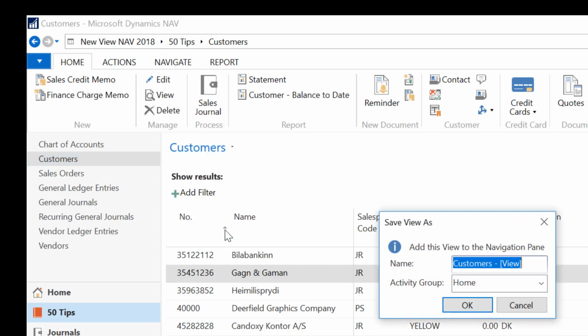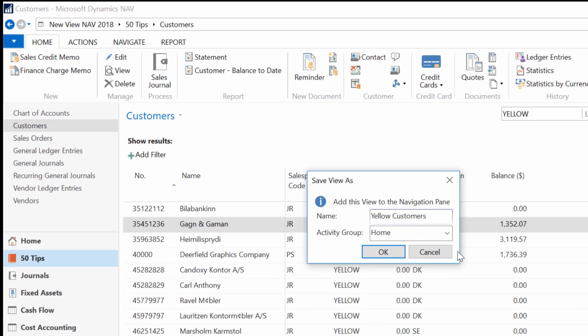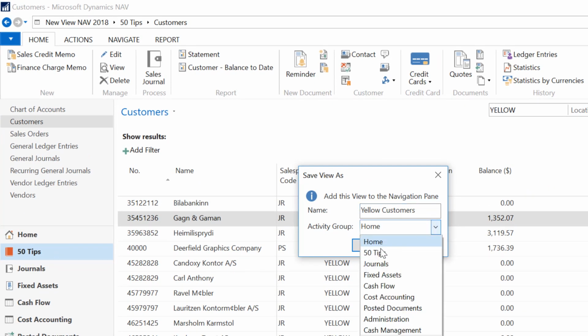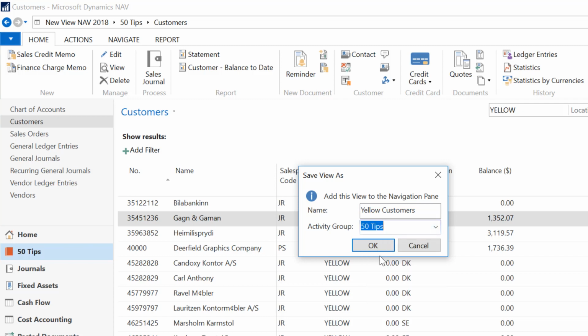If I save this view, I could leave it unnamed and put it on my home tab, or I could choose to put it somewhere else. I'm going to choose to put it somewhere else where I know I can find it. So this is going to be my yellow customers. And instead of putting this on the home activity group, I'm going to add this into my 50 tips activity group so I can find that again in the things that I use frequently.